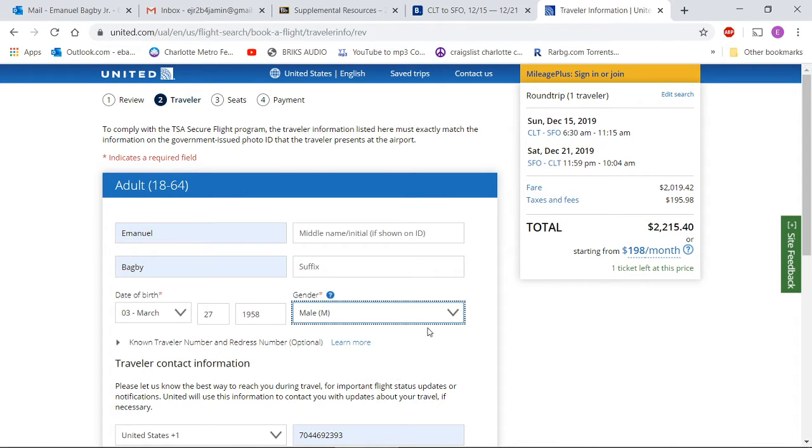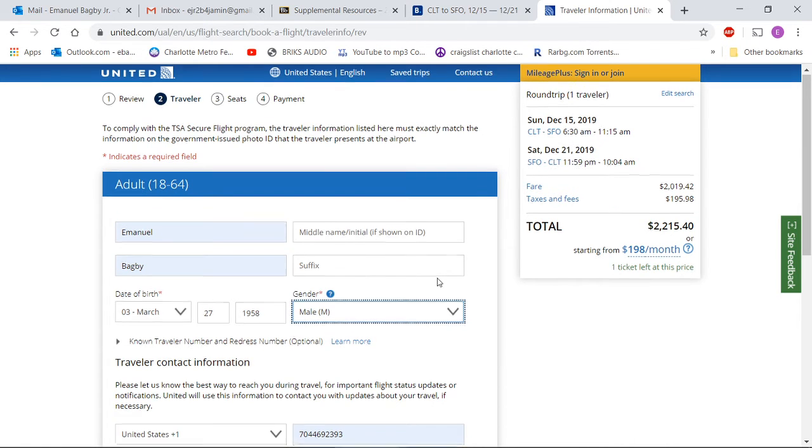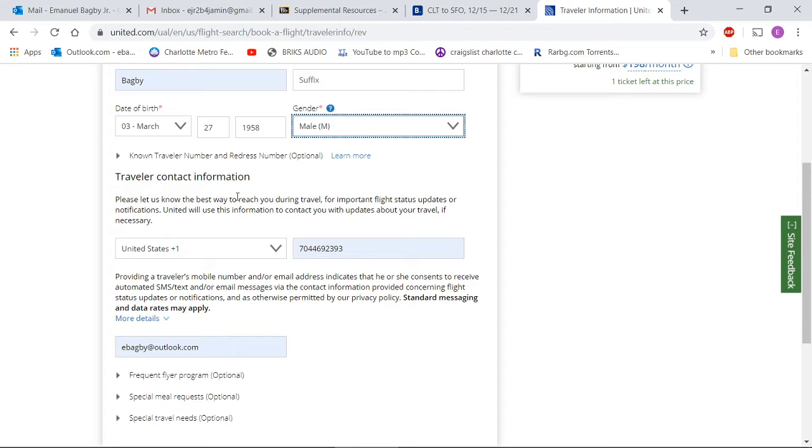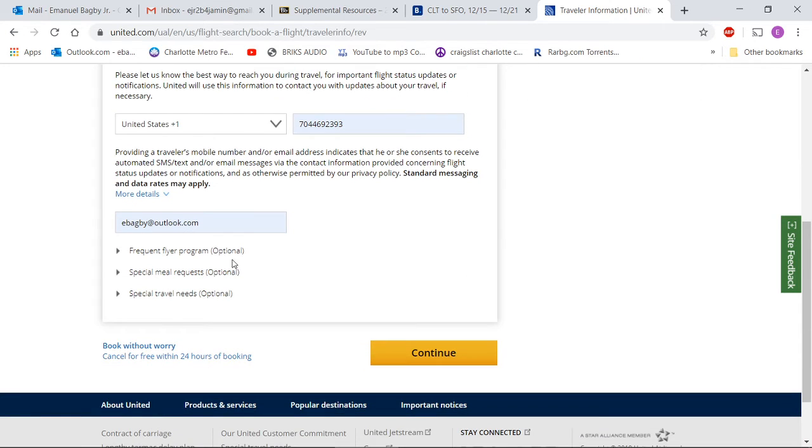I don't know why they have to ask for my gender, because why should that matter? But it was required and not optional. It was a required field. It wasn't optional. Contact information. Continue.